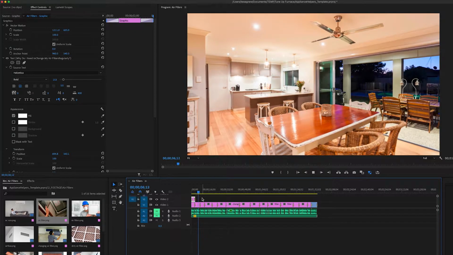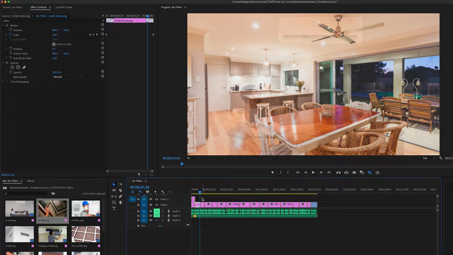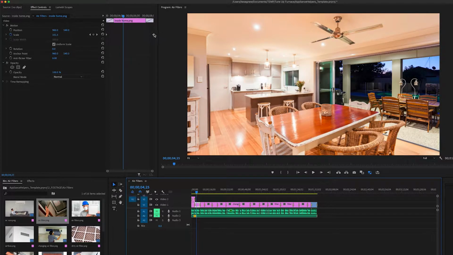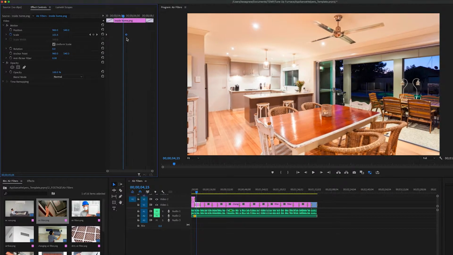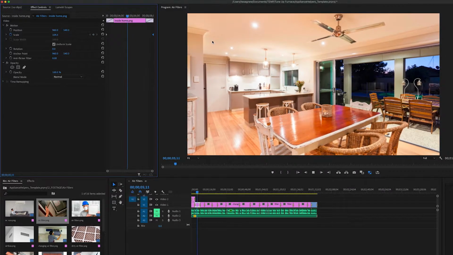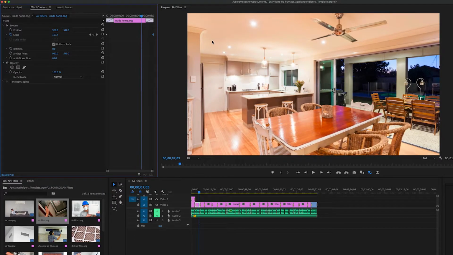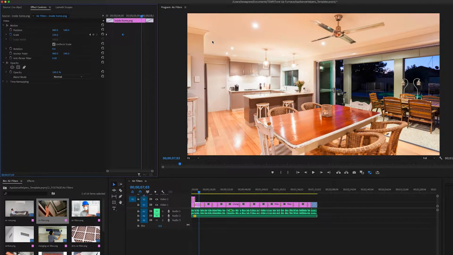So that's a nice subtle zoom in. I like that speed, but let's say you wanna make it faster. We drag this keyframe here and we can change it to 110. And that's a much faster zoom in. I'm just gonna undo this.